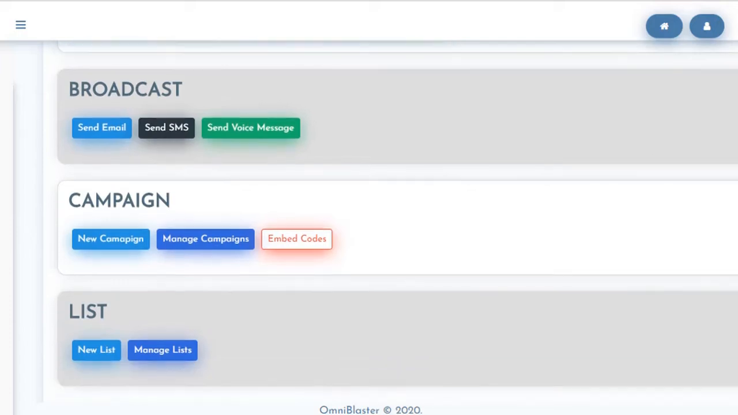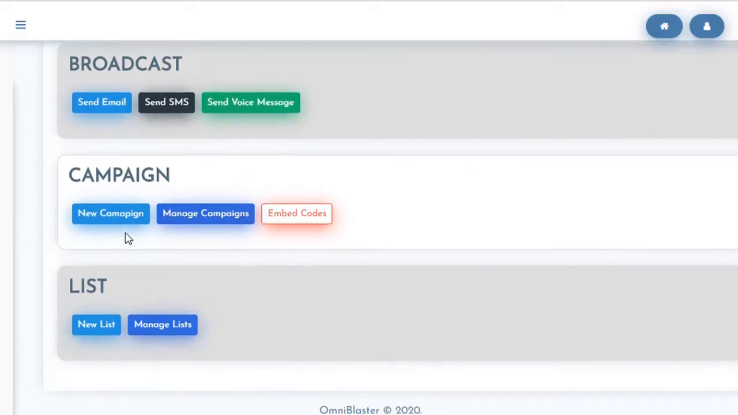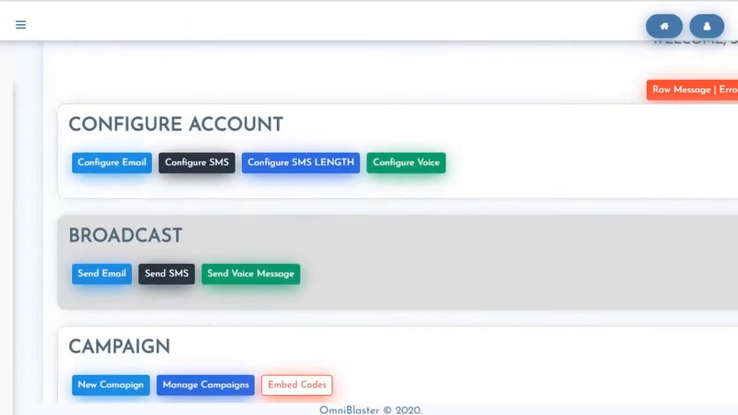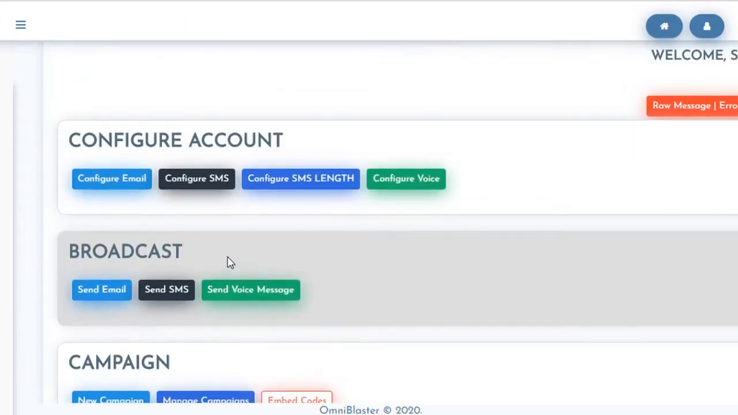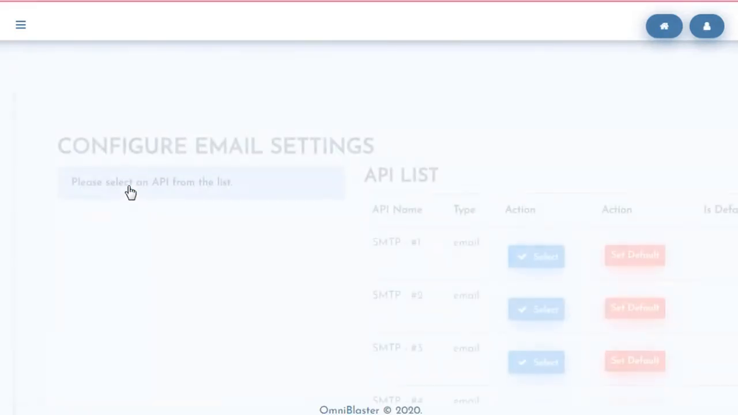You can also see a section where you can start a new campaign, manage campaigns, and of course copy your embed code to have your opt-in squeeze pages on any website. You could also manage lists and create new lists right inside of OmniBlaster. So first things first, let's quickly hit configure email to get our first email sending channel set up, and we'll do the same for the others.